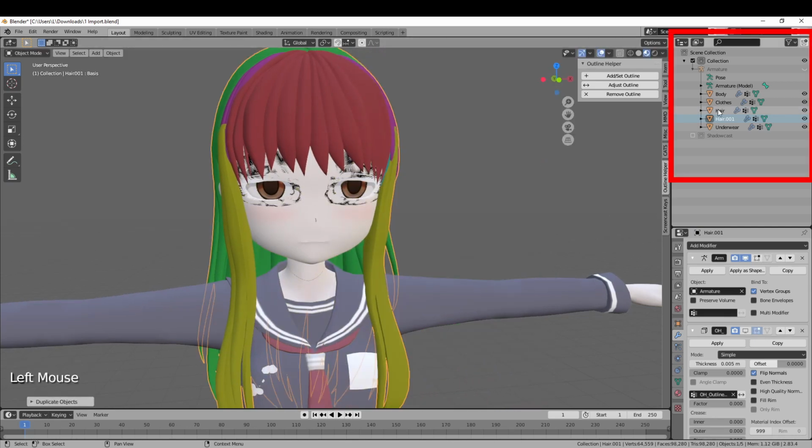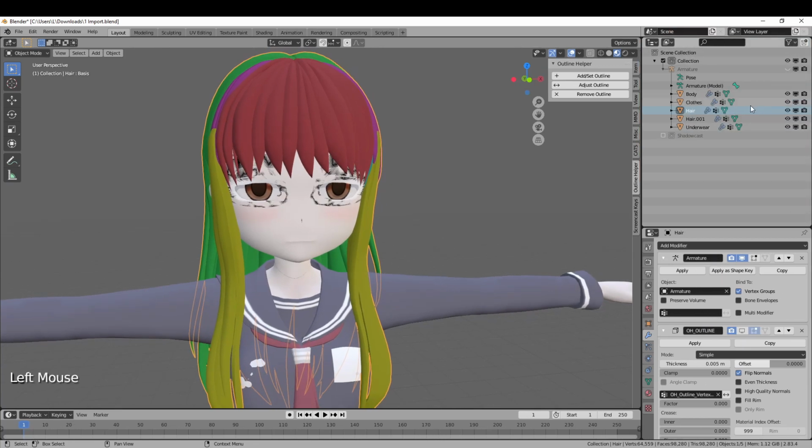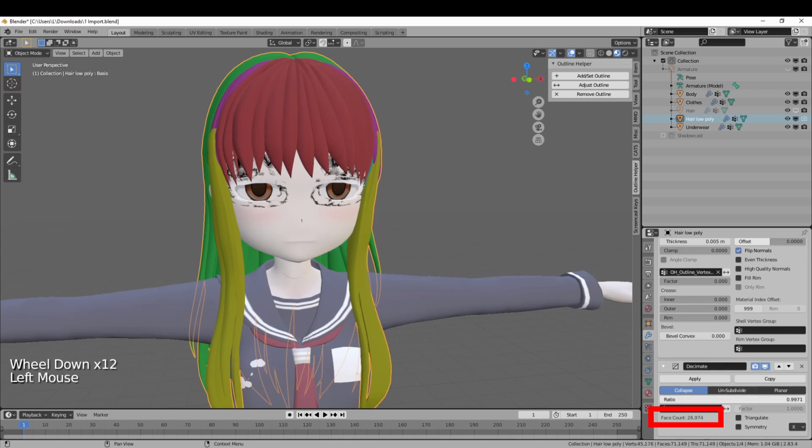Turn on these 2 filters on the top right so you can access them. Now rename the duplicated object and set it up like so. Choose the low poly object and add a decimate modifier. This piece of hair has a lot of faces, so I'm going to turn it down to 0.2.